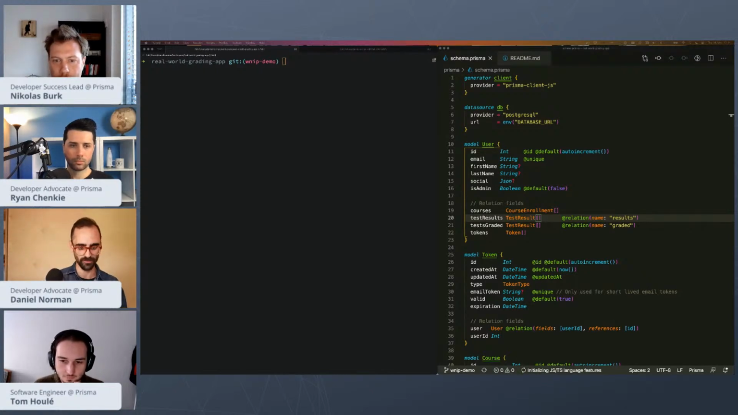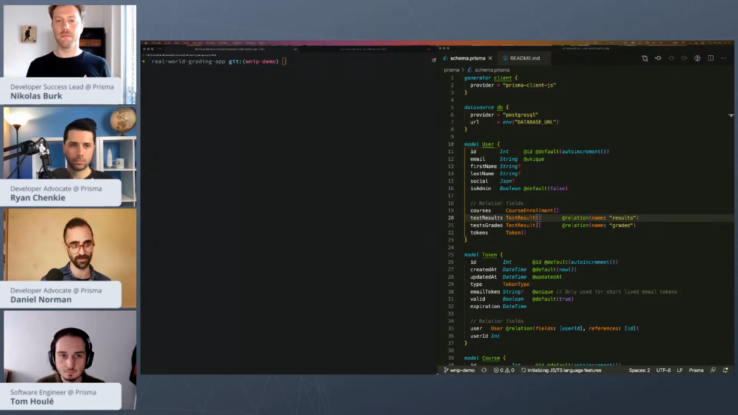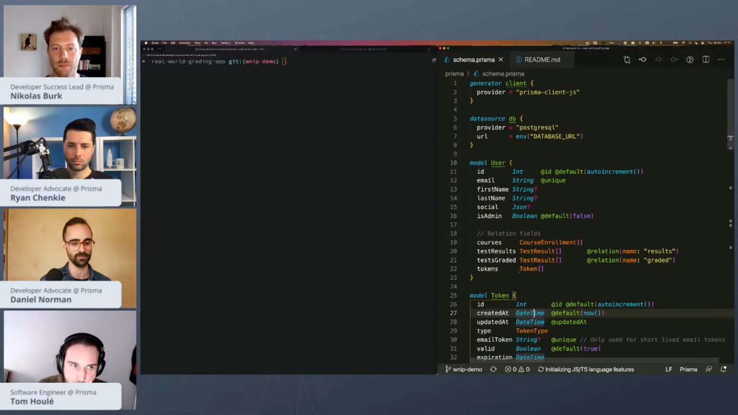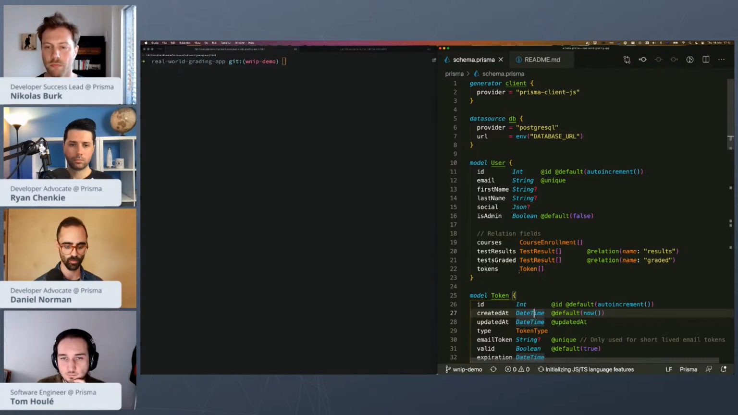So there's a couple of things that I want to show that I think are really relevant. And as you can probably see, I have a Prisma schema here. And this is the same schema that I used for the real world grading app. This was a series that we made last year. It was a 4-part series where we talked about building a schema and then building all the way up to a REST API that is deployed with a CI and CD pipeline. And so there's a couple of things that we want to show today.